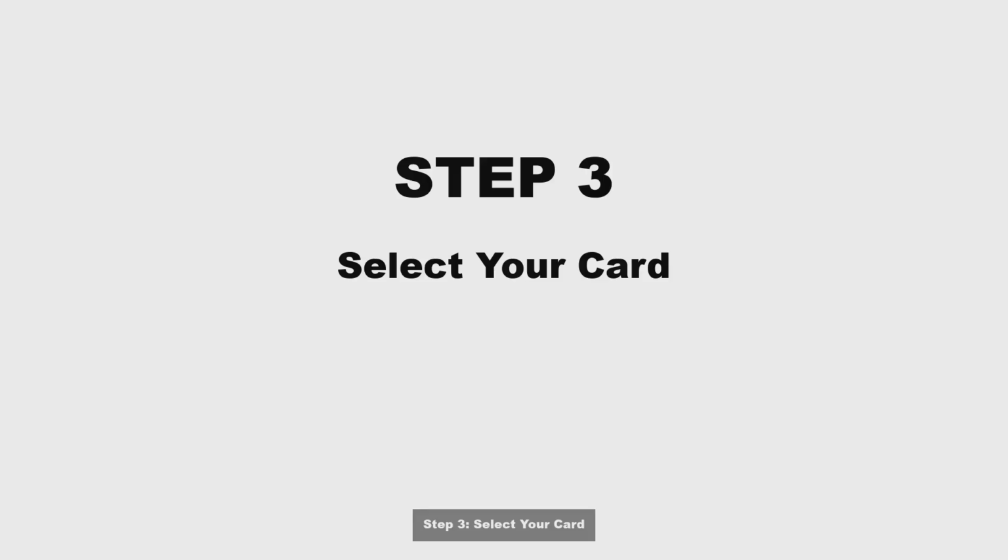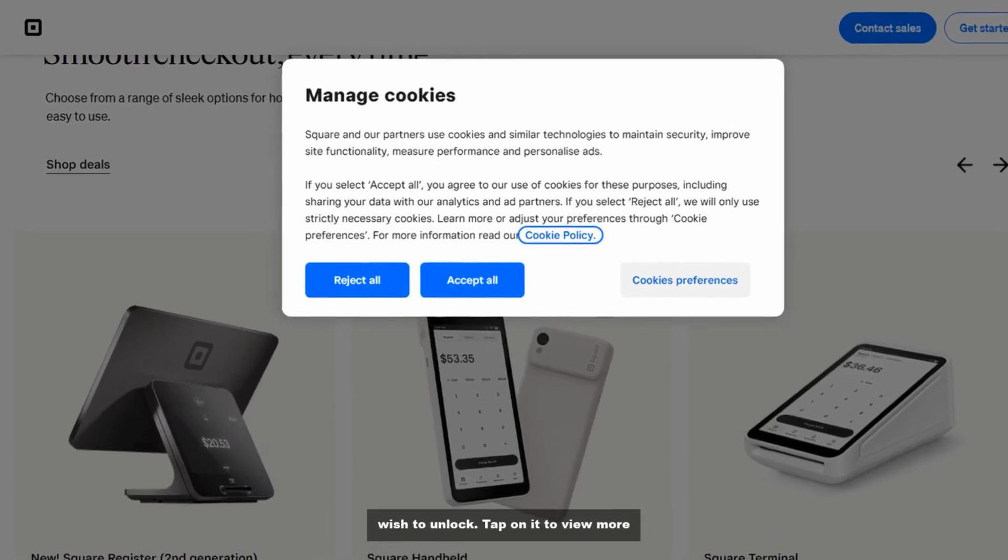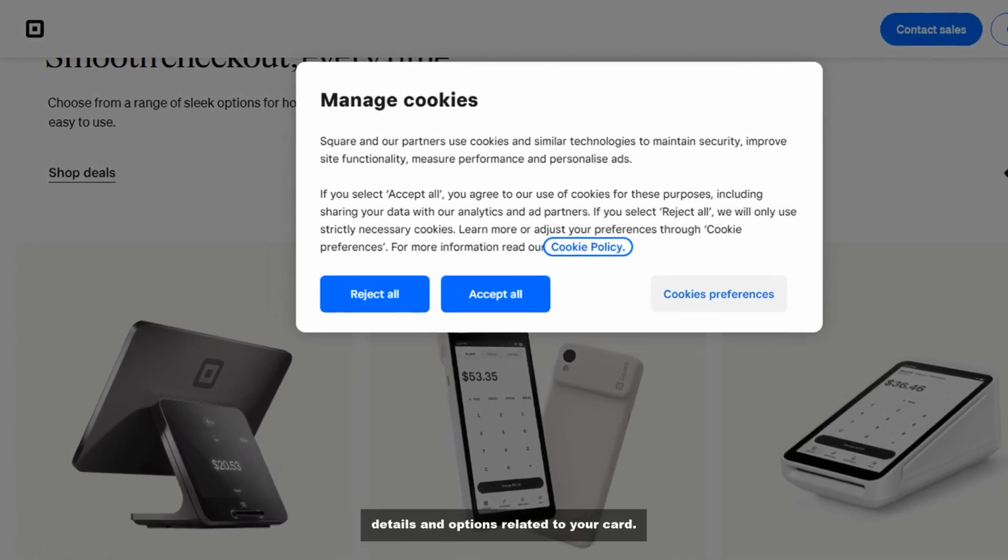Step 3. Select your card. In the card settings, locate the card you wish to unlock. Tap on it to view more details and options related to your card.